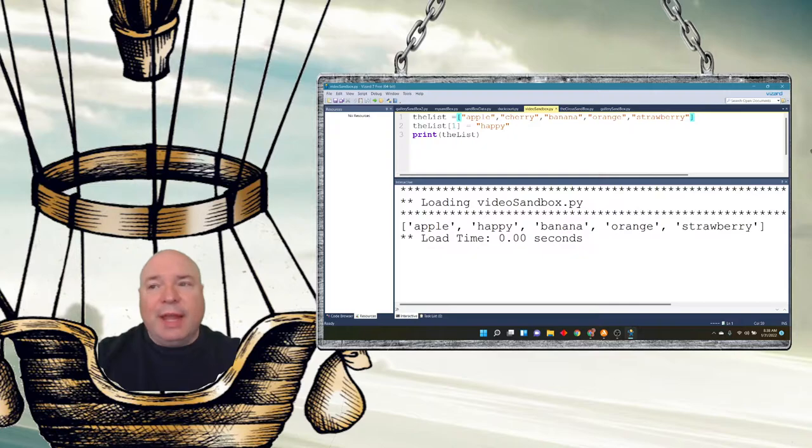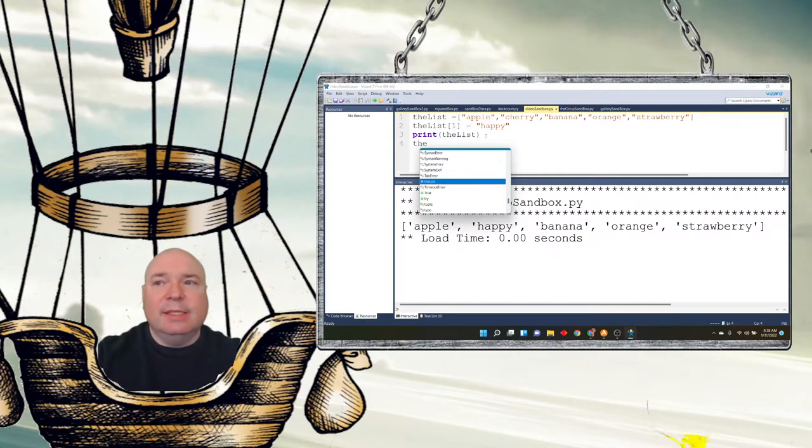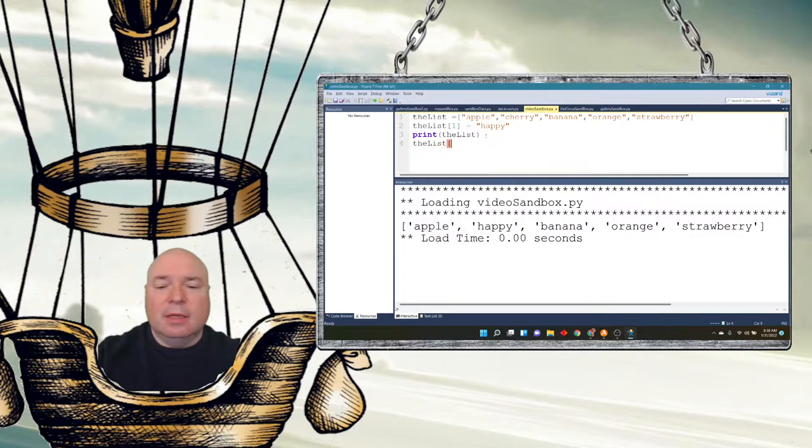We can also use ranges to change multiple values of the list. So let's say I'm going to say the list indexed from 1 to 3. So that would be indexes 1 and 2 that we're going to change. And then I have to put in the matching values that I'm going to change.